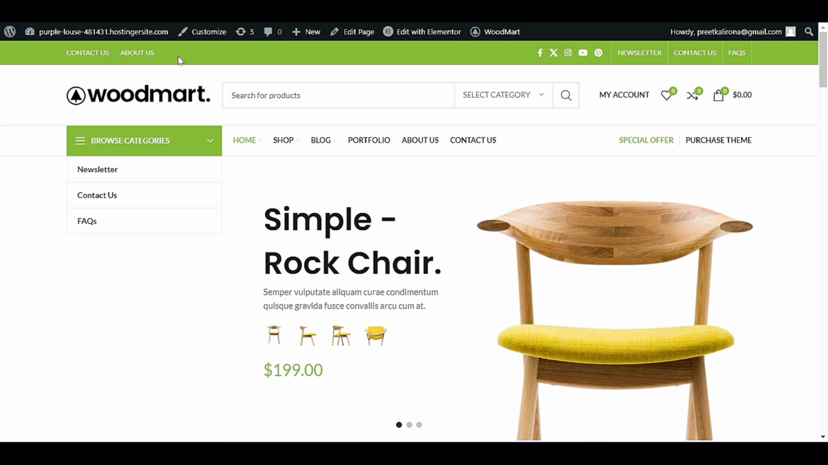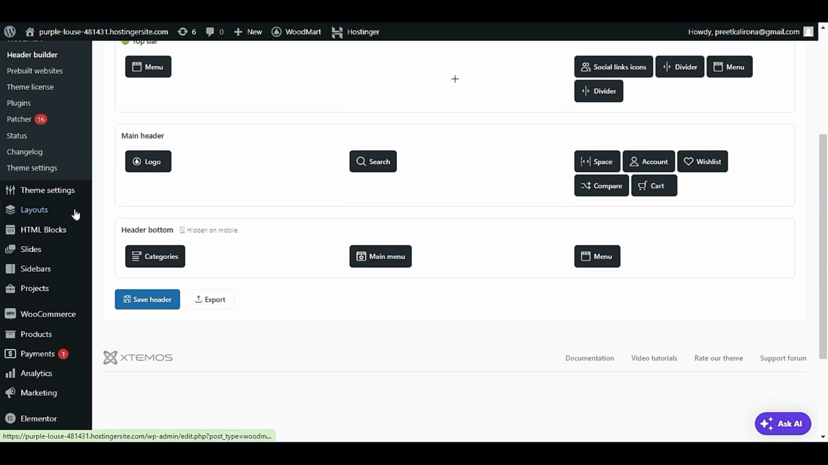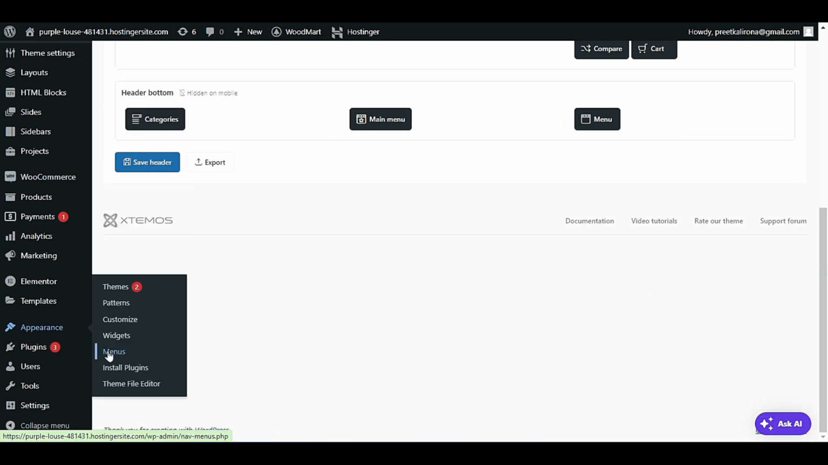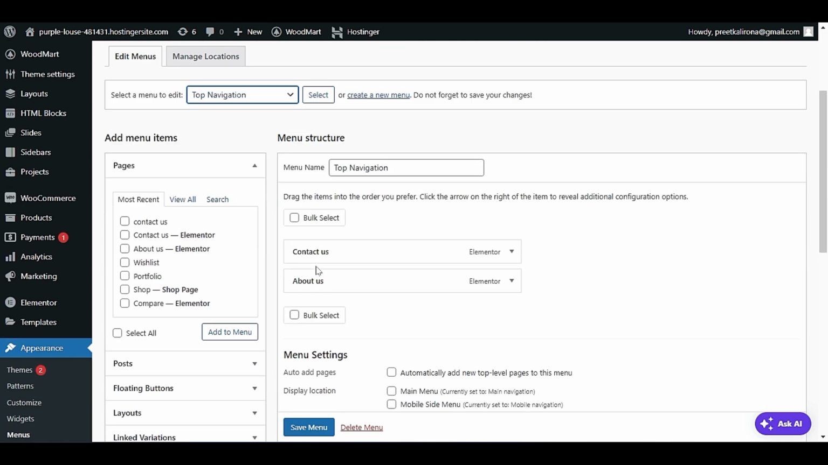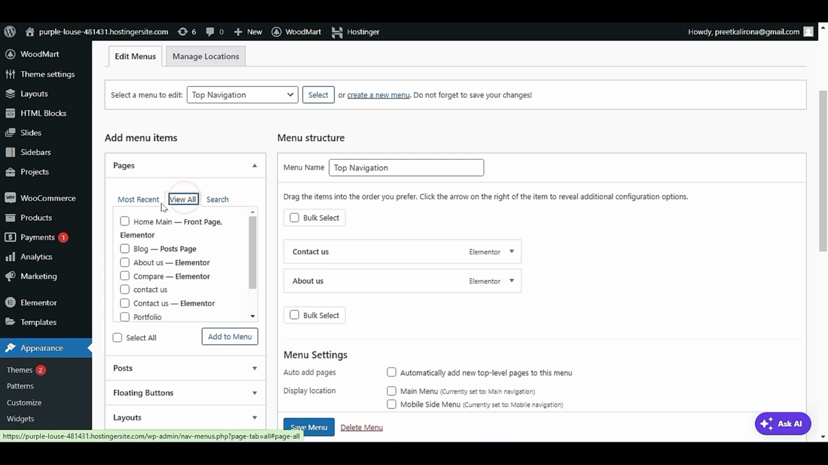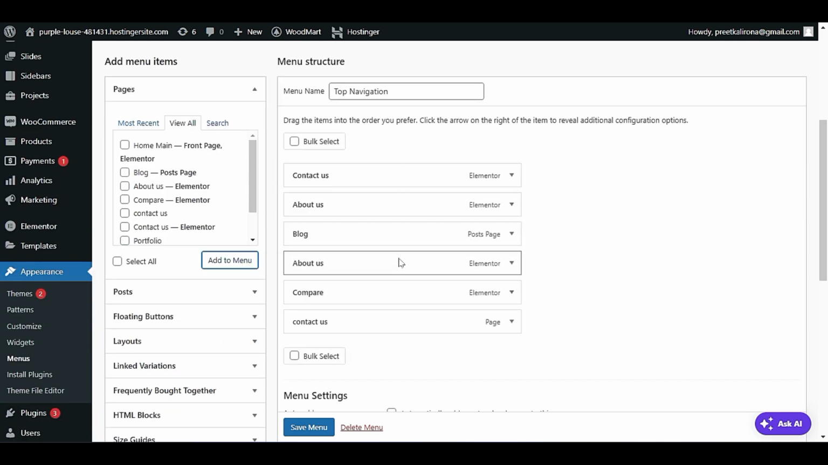If you want to add more pages, go back to appearance, menu, and here make sure you select top navigation because we are customizing top navigation, right? Top navigation, select, and here you can add more pages. This is the page section. Click view all and you will see all the pages. Select one by one what you want to add and click add to menu. These will be added downside here. Okay, save changes. That's all your work.